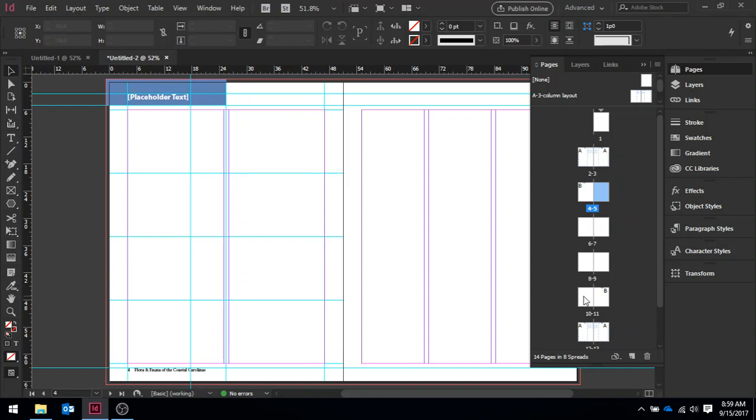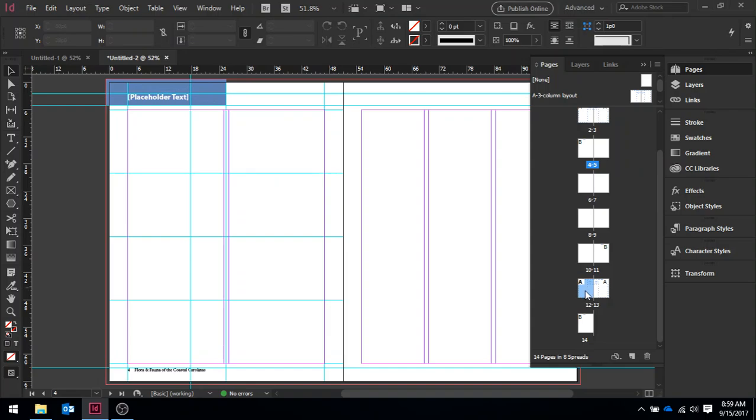You can use the Pages panel to rearrange the sequences of the pages and delete extra pages. In the Pages panel, click on page 12. See, page 12 right here. Notice that it's based on A3 column master. Drag page 12 icon up into the icon for page 11. Click and drag. Page 11 was pushed down to page 12, and page 12 is now page 11.